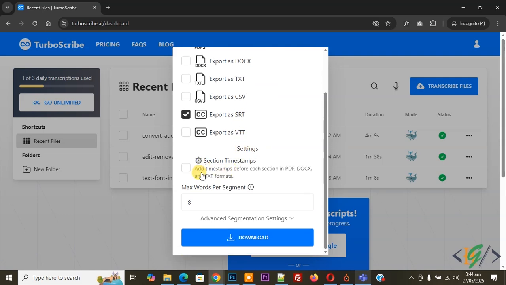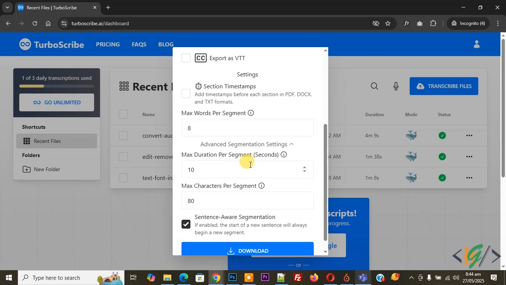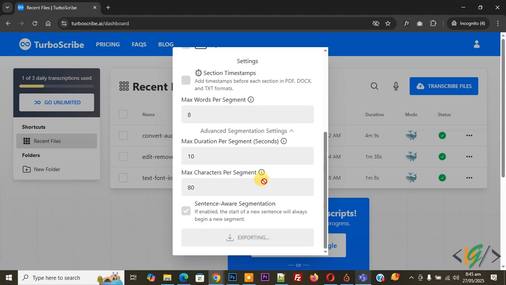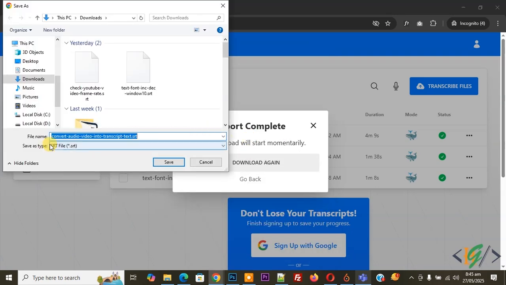Enable this option and then you see Maximum words per segment. The maximum number of words per segment; a new segment will begin after this many words. So you can set 8, 10 according to requirement. So we select 8 and then you see Advanced segmentation settings. Click on it and then you see maximum duration per segment 10, maximum characters per segment 80 and then click on Download. So this is our SRT file for YouTube video subtitle.